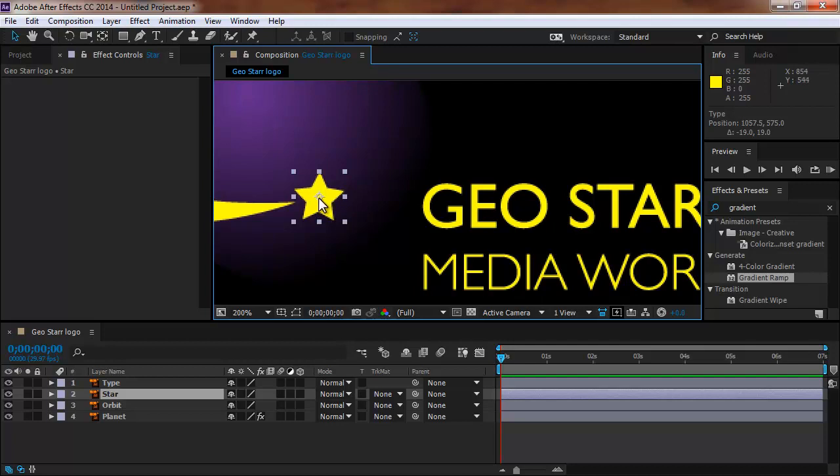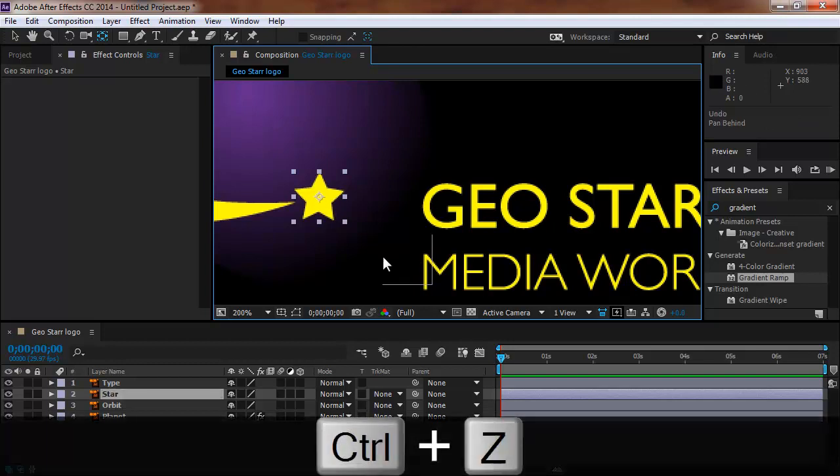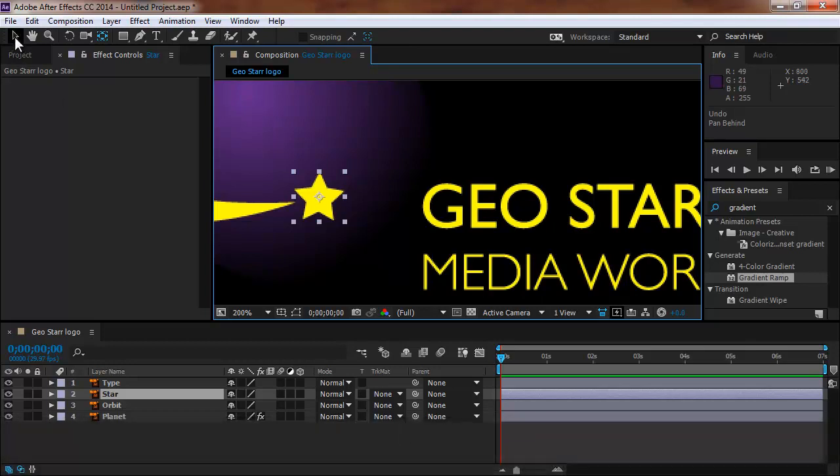If you do not see the anchor point in the middle of the star, you're going to have to go and get this little guy called the Pan Behind tool up here, and that will allow you to grab hold of the anchor point. Let's say it's out here somewhere. You can grab that anchor point and move it over the top of the star. I'm going to undo to get it back to that correct position.